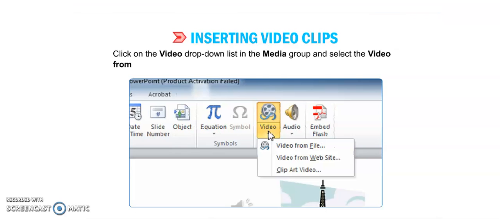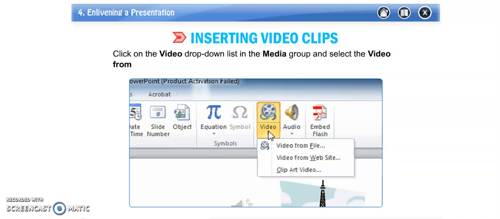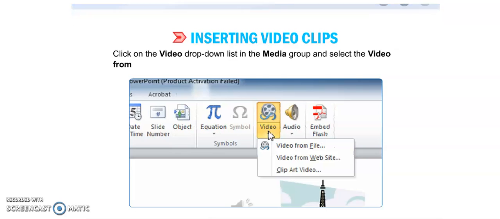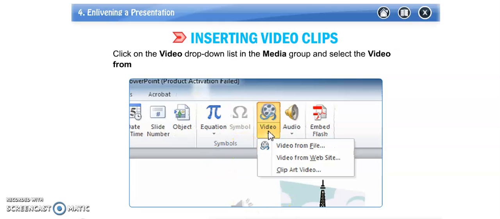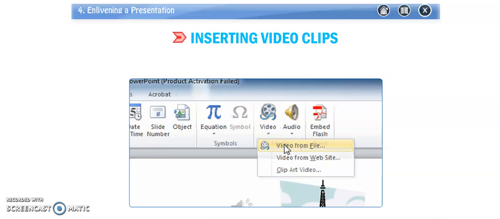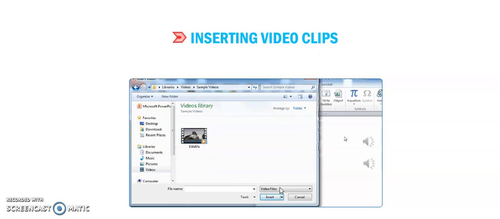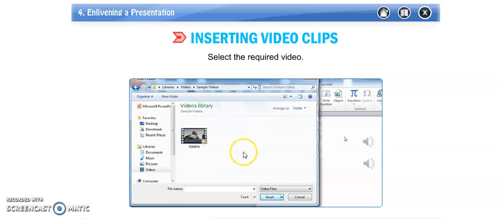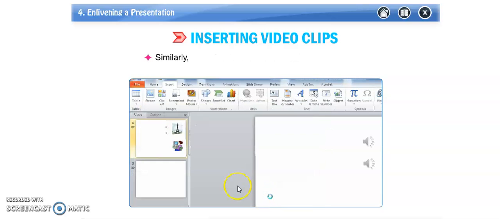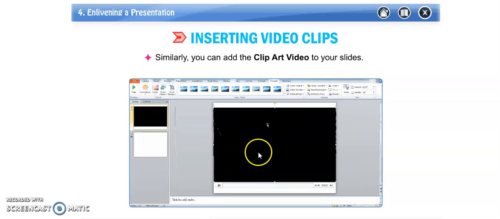For this, similarly you can add the clip art video to your slide. Click on the video drop down list in the media group and select the video from file, and the Insert Video dialog box appears on the screen. First you have to select the required video, then click on the Insert option. Similarly you can add the clip art video.